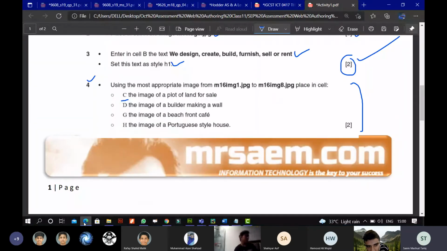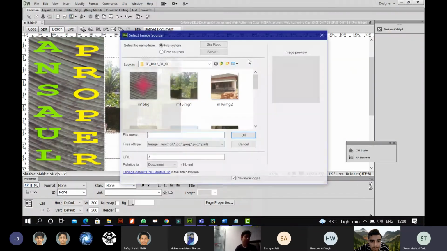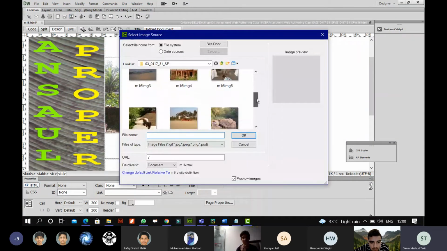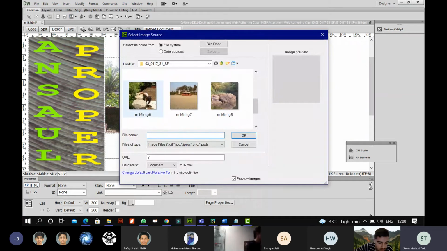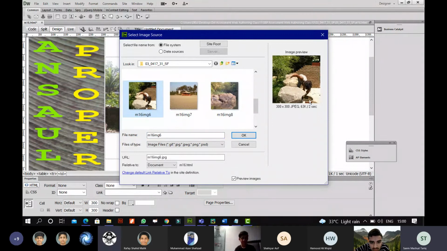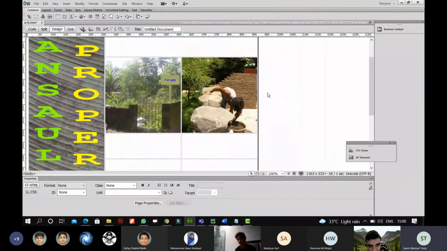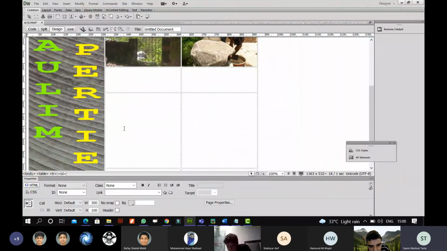And D, the image of a builder making a wall. Over here, image of a builder. You see this person? He's making a wall. Yes sir, with this. Okay, right? They're making a wall. Okay. Next, we don't have to place anything here. We have to place here.